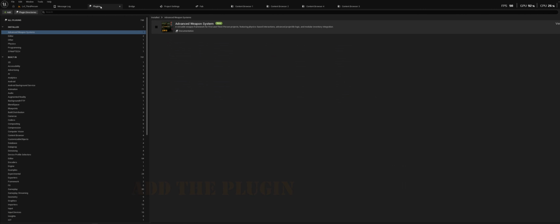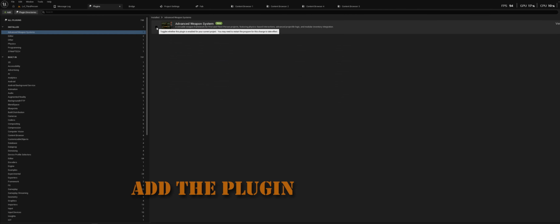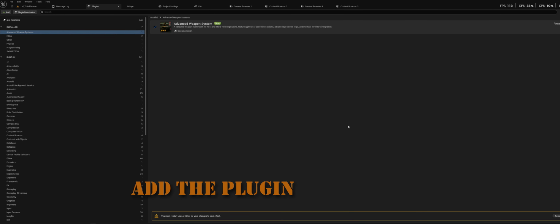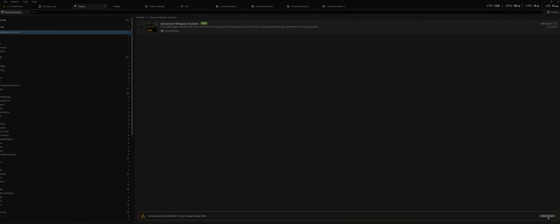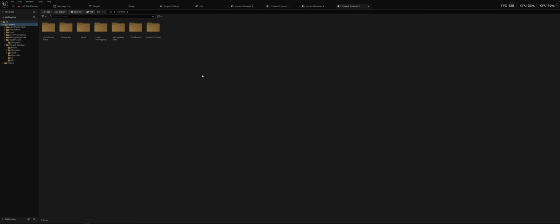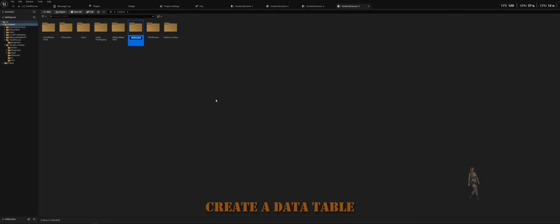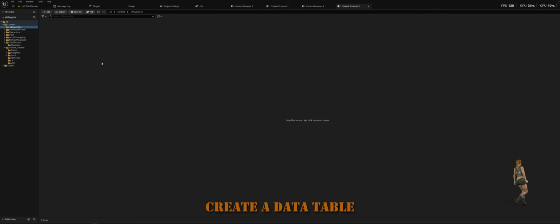First, go to your plugins menu. Search for Weapon System, enable it, and restart your editor. This is all we need to do. Organization keeps things clean. Create a folder called Weapon System. And inside, a folder called Data.